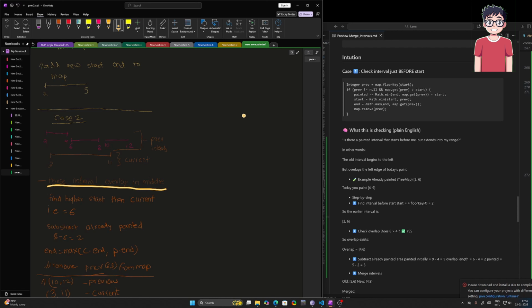We will check if there is overlap in the middle. So find the higher start than the current. So this is the 3 and its higher start is 6. Now we will go again through the same process. So as you can see, 11 minus 3 is 8, the area that we want to paint.